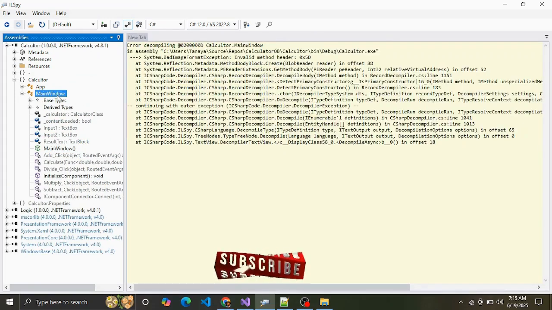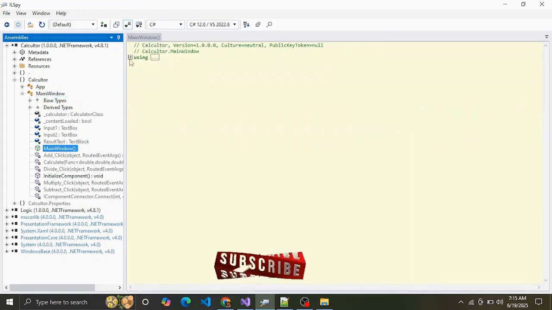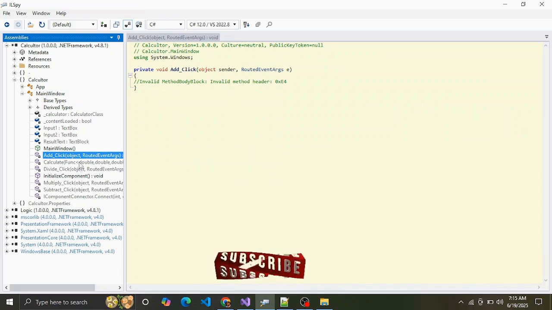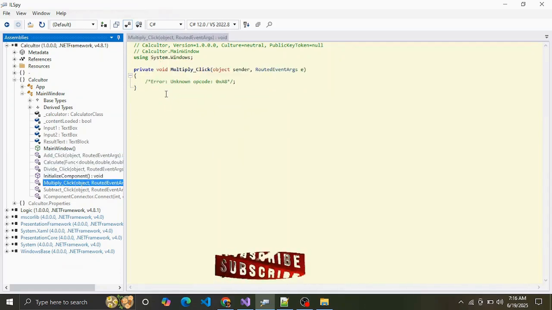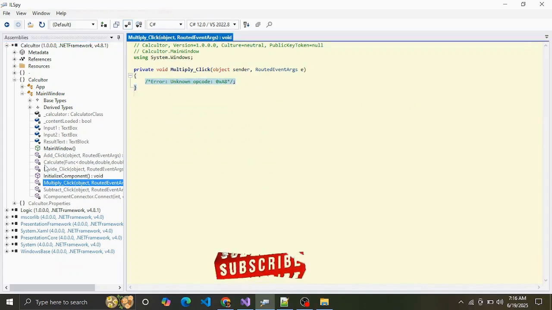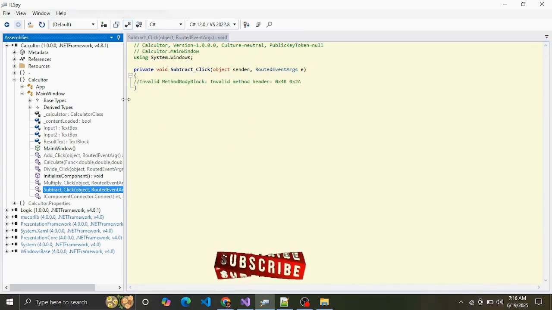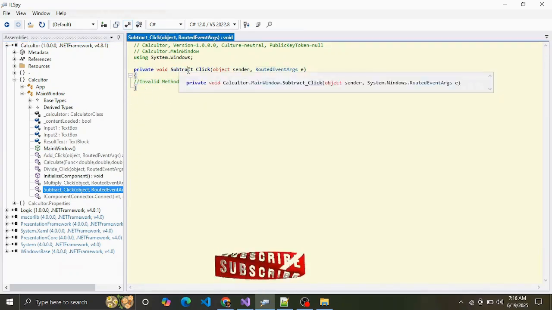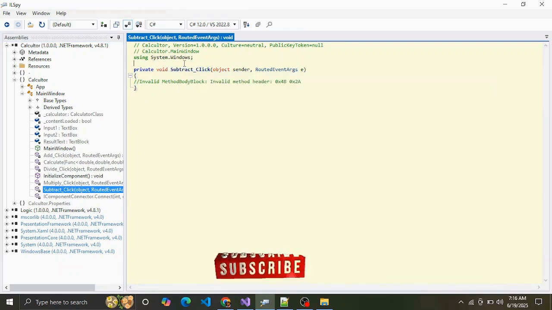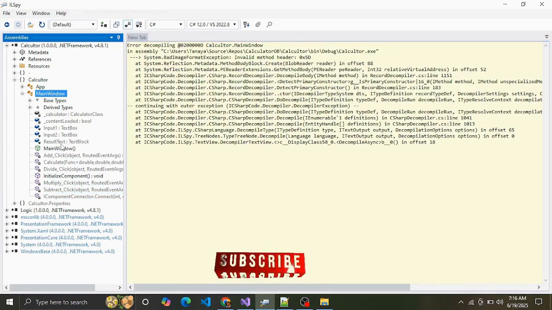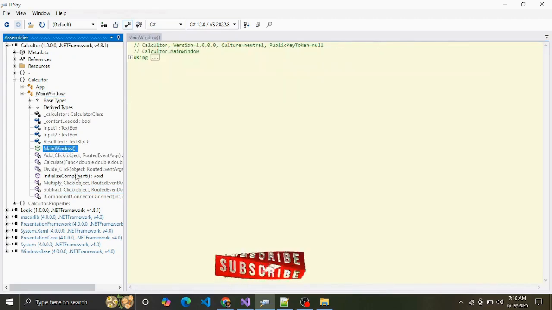Let me come here and go one by one. Main window. You can see no code is visible. Even the add click and calculate functions, double click, everything is obfuscated, so there is an unknown error of code, but still your application is working. The only thing that can be seen is your method names. I will show you how to hide that as well in my next videos.